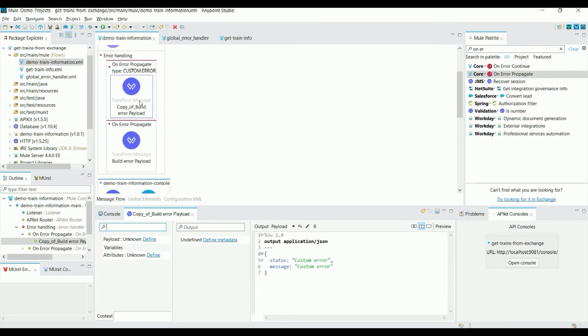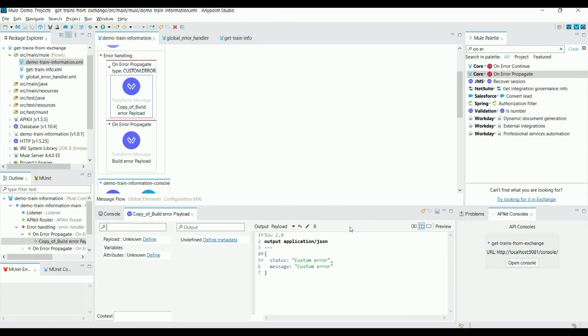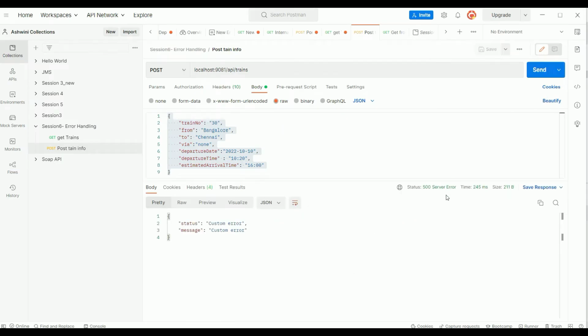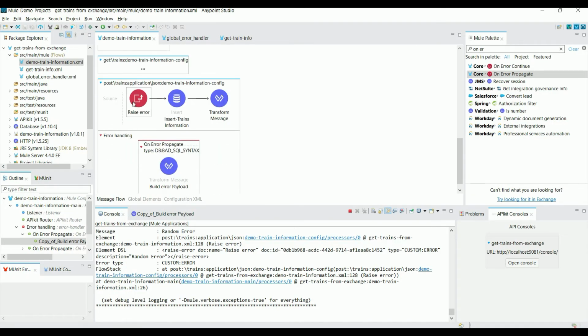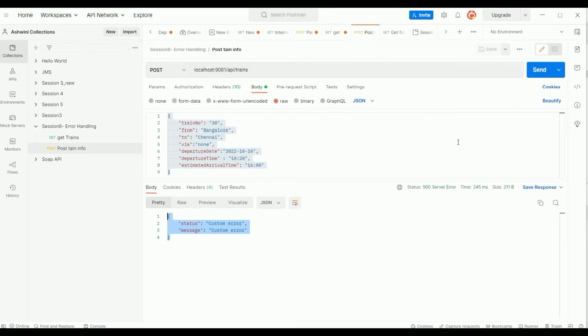Now we are raising a custom error, and in the main flow we are handling the custom error, and also there is a default on error propagate. Let's see. Since we are handling the custom error, we should get the custom error. Yes. Since we have a specific error handler, the error is raised from the post trains workflow. Let's change it to some random value.